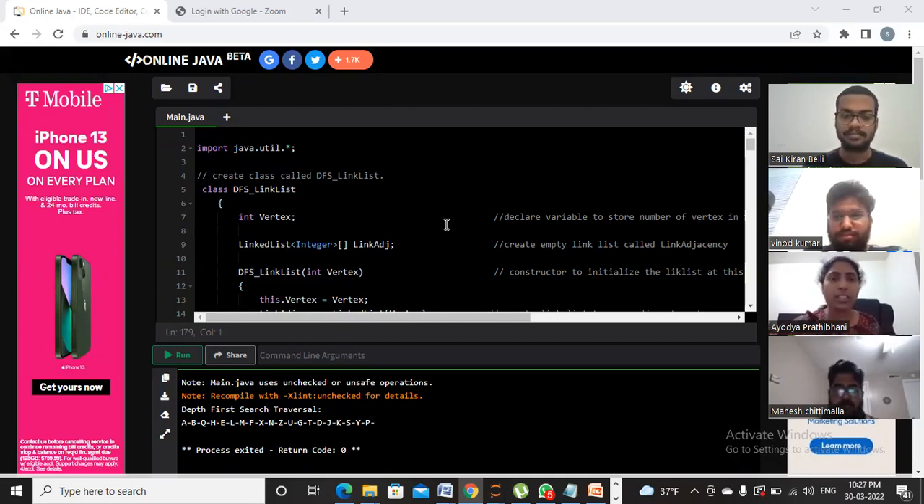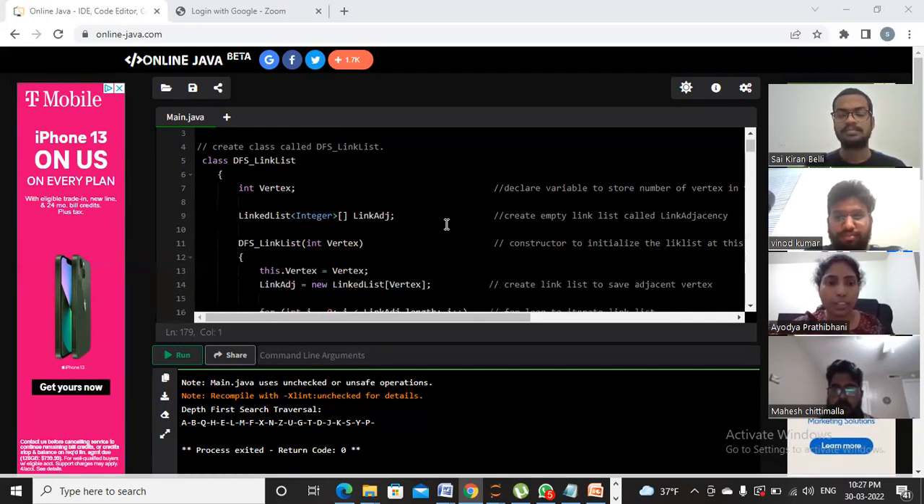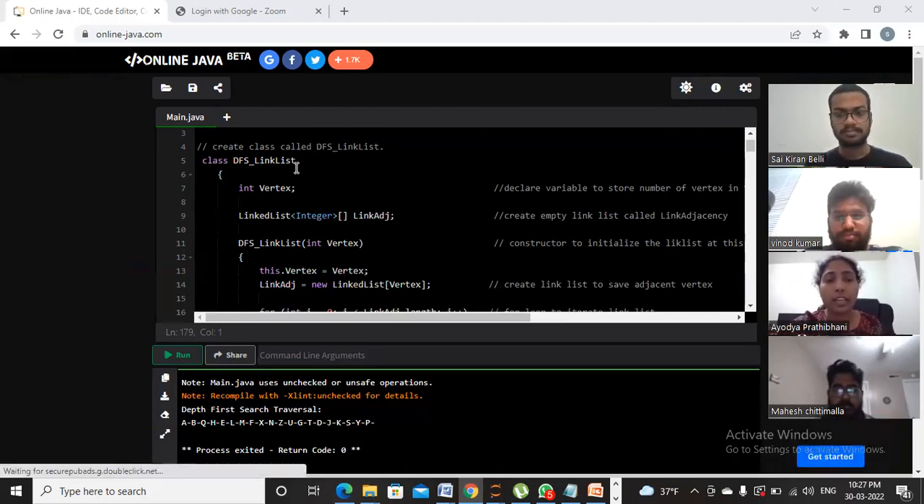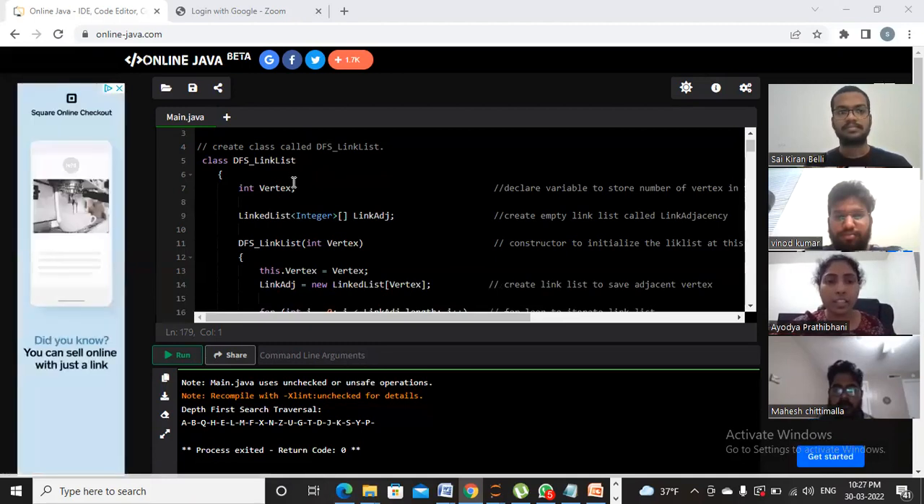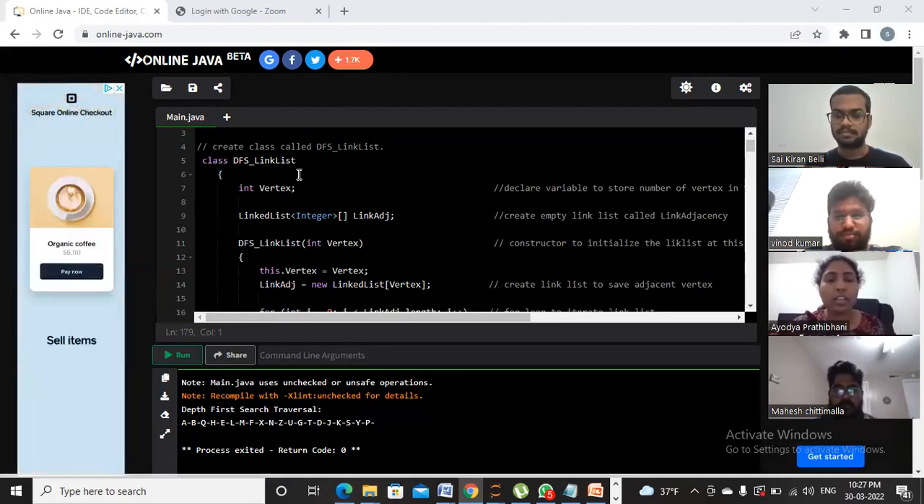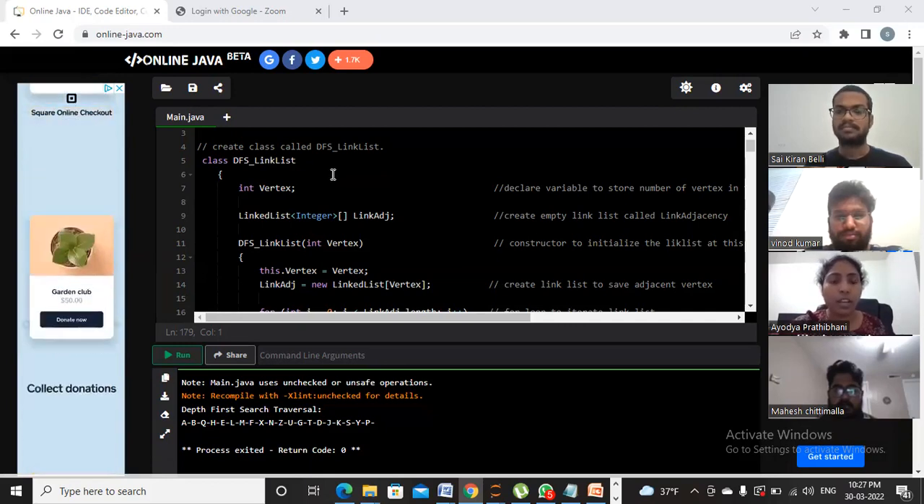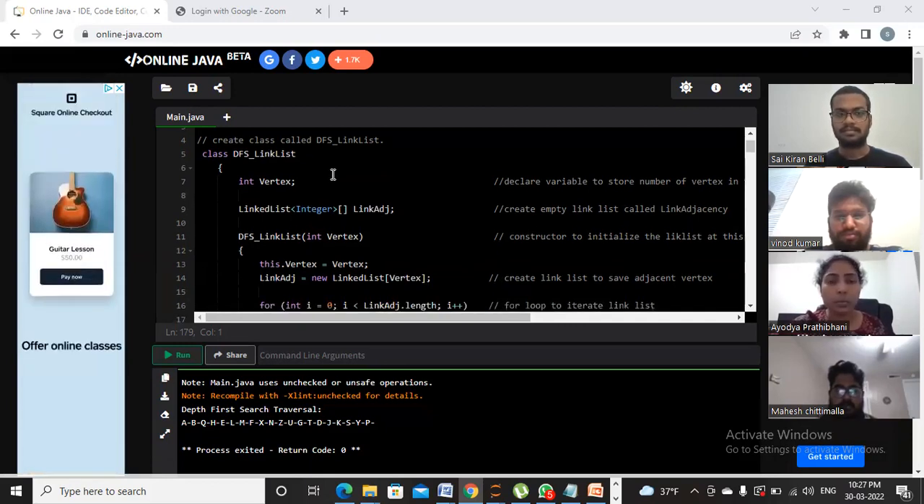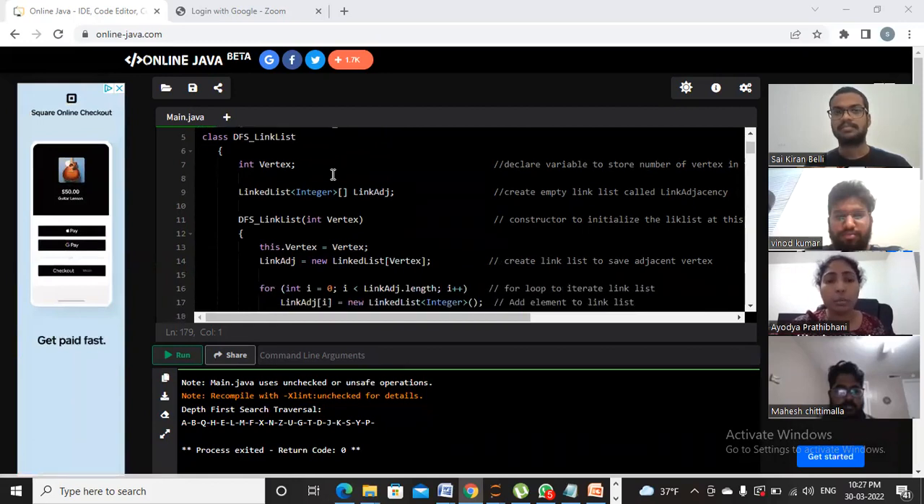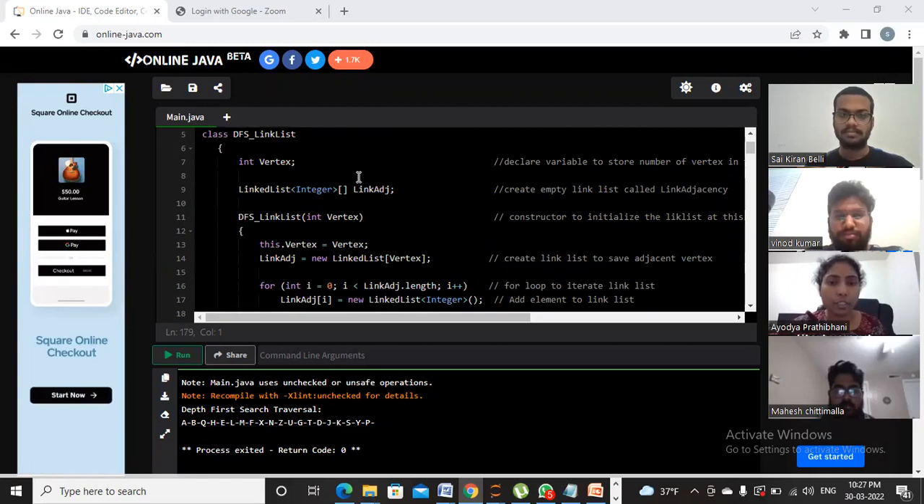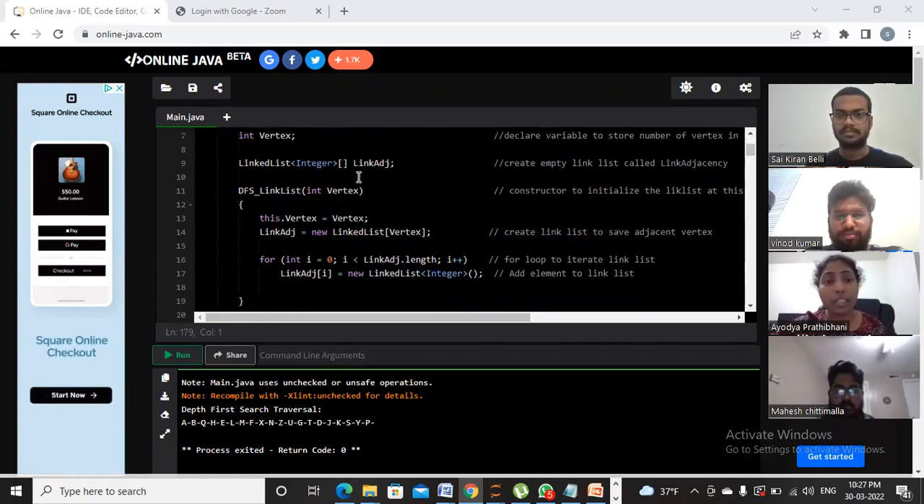As we discussed earlier during the presentation, we have used Java and this online IDE platform to implement our algorithm. Here we start by creating a class. We name it DFS linked list, because in order to store all the vertices we have in the graph, we use a linked list. The int vertex variable will hold the number of vertices we have in the graph. In the second line, we create the empty linked list.